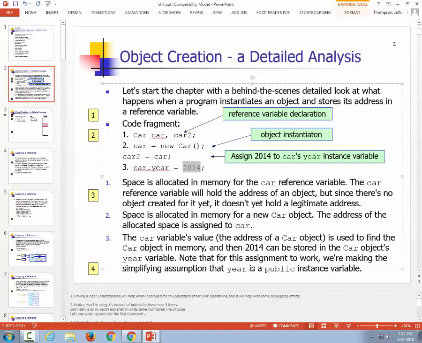So space is allocated for the reference variable, but that's just essentially a pointer. The memory for the object itself that was allocated with the new keyword will eventually be freed when there are no more references pointing towards it. And that's handled by the garbage collector. So the program keeps track, and when all the variables that are pointing to that object have fallen out of scope and been released, then the object will eventually be released too.